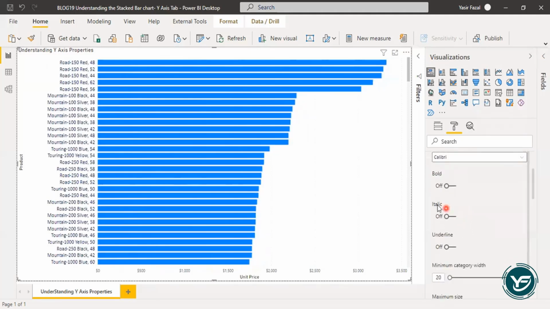So the next option is if I would like to showcase the values of the y-axis in bold, I only need to turn the bold option on. With this, the text will automatically become bold. Similarly, we can use the italic option if you would like to, and also if we would like to underline the text. By clicking these options, just like we do in Microsoft Word, we can do it over here as well.